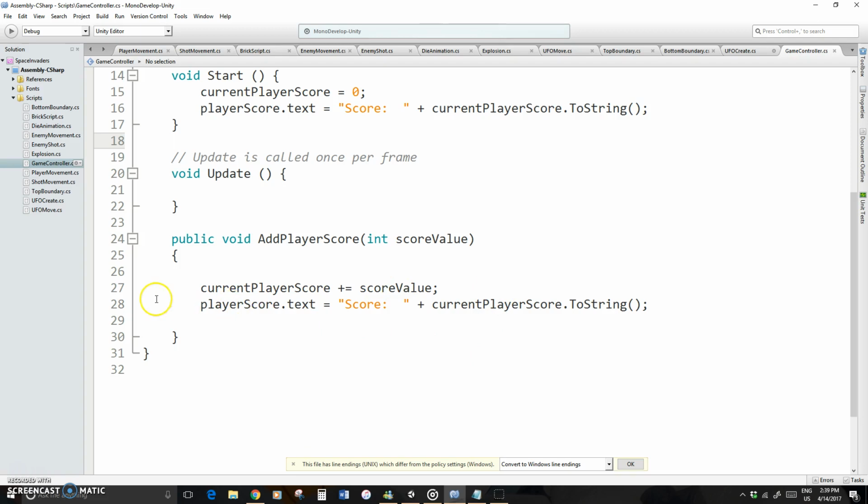And then, of course, once you've changed the score, you need to update the score, and that's nothing different than what it was above, okay? So this here and this here are the same. Obviously, this only runs once at the beginning. This one will run when this add player score is called. So we're not going to call it from this script. We're going to call it from either, like I said, the enemy or the UFO.